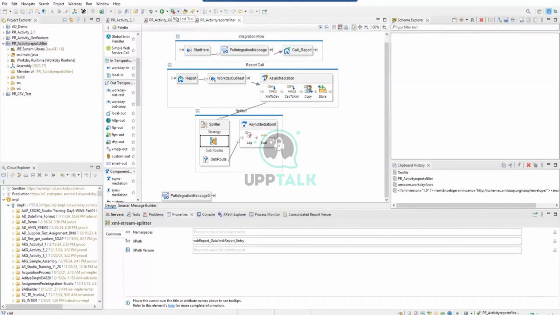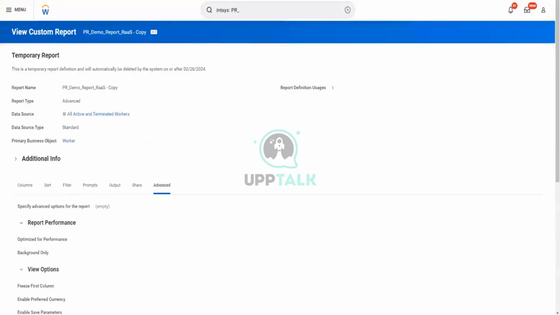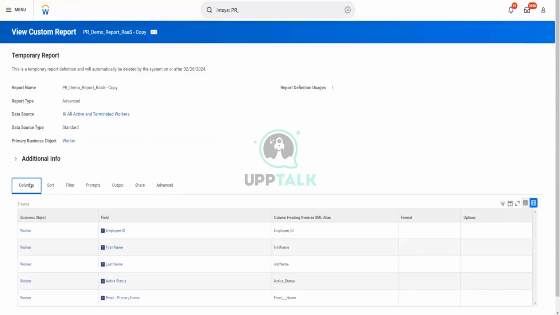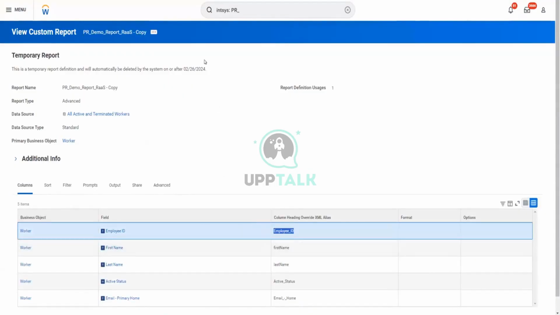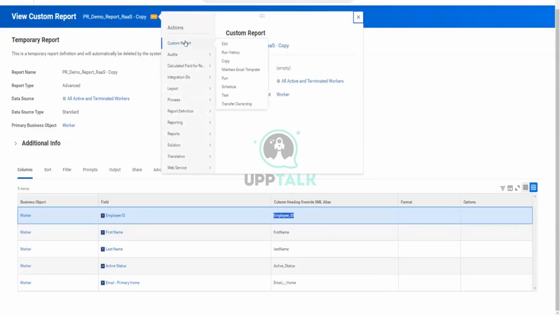On this part, you declare which is your primary column. Can you open the report, Pablo? Let's go to the tenant and just open the report. Go to the columns. If you see, the first column is the employee ID, right? It's the first field. Let's run the report once. Custom report run.